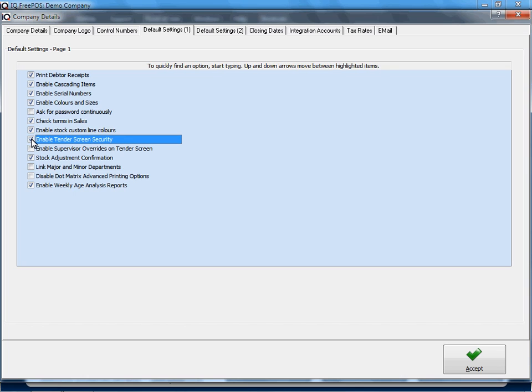Another example could be if there's a cashier that's on an express till who's only allowed to process cash sales, then the other tender screens or tender options can be switched off.